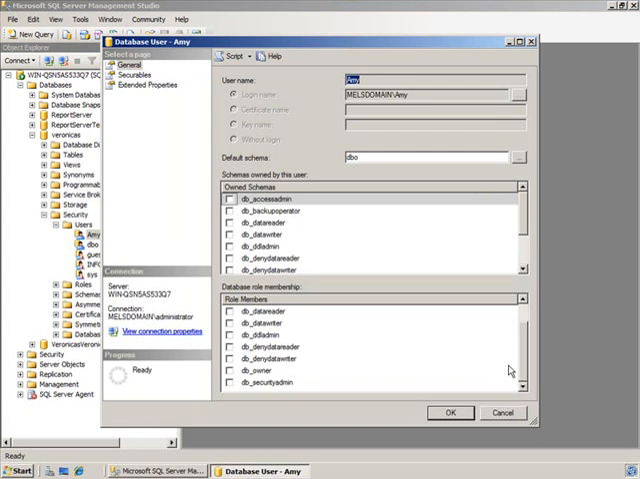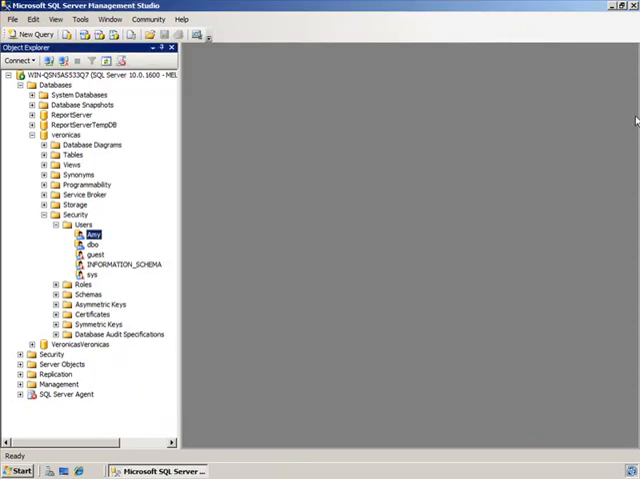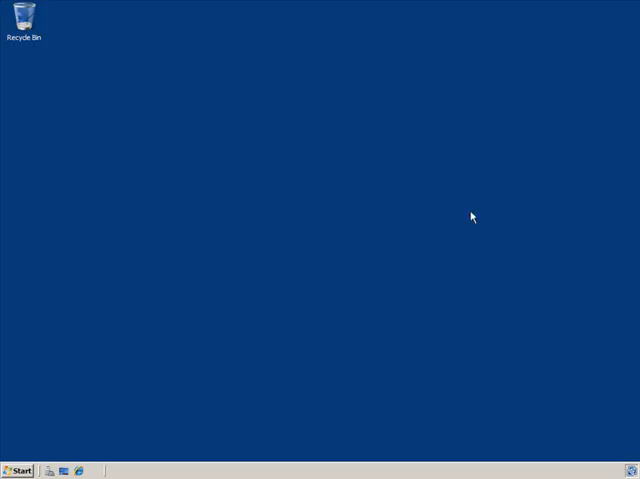So let's say I just want her to be able to read and write data. There's a DB reader and a DB writer role. Adding her to both those roles gives her access to do exactly what those roles say. So I can click OK now. And let's switch back over to Amy's account. I'll close this.